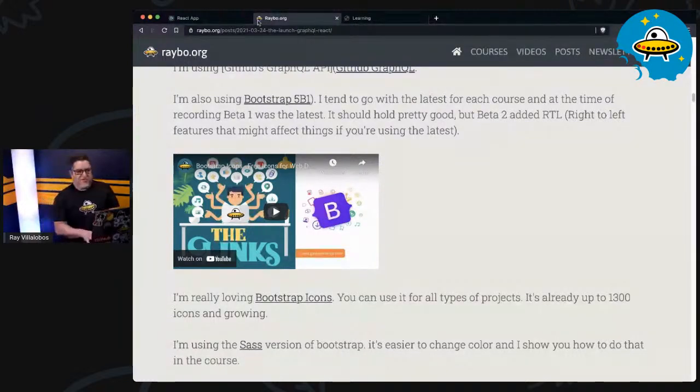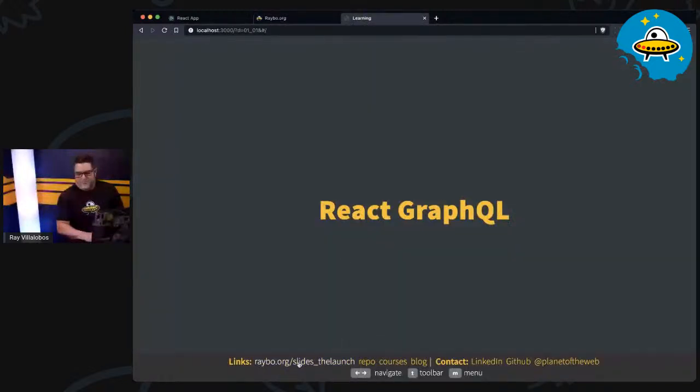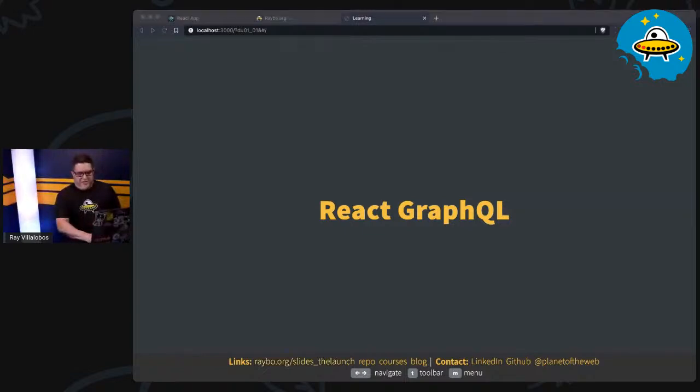All right, so let's go back and go to the link to the slideshow. So also the link to the slideshow is right down here at the bottom. So it's rabo.org slides_the launch. Remember to hit that M key and then go to the sidebar and choose the only one there right now, which is this right here. So that's sort of how the slideshow works.